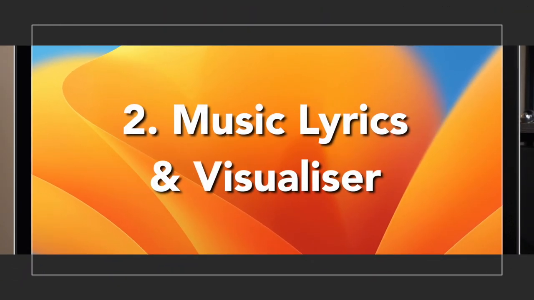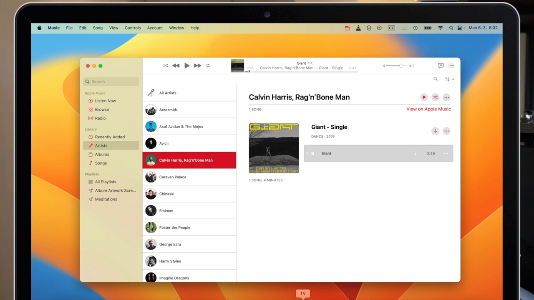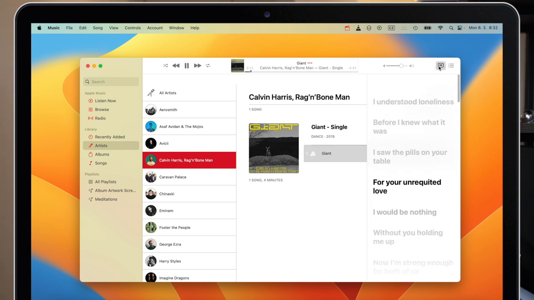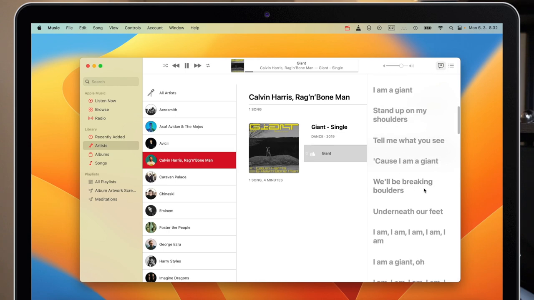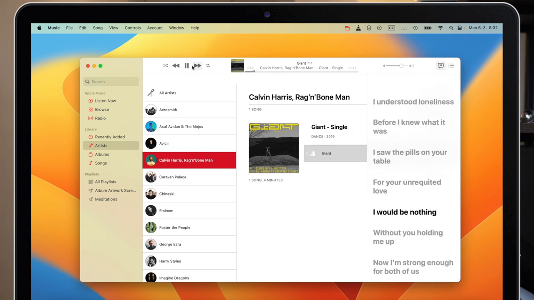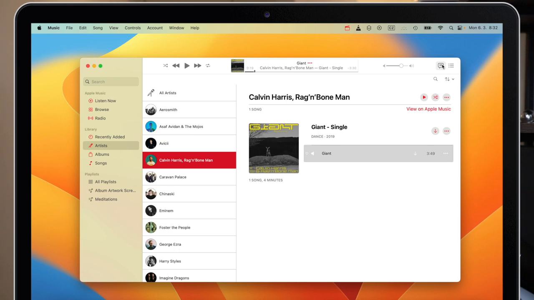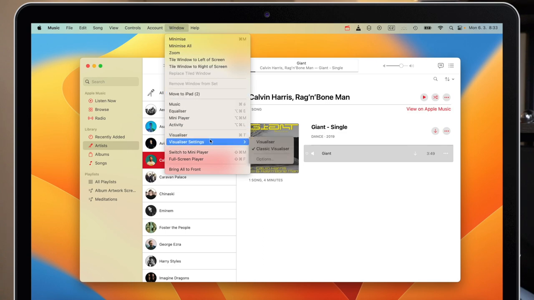Next, I want to talk about this Music app. You actually have two interesting things connected to Music app. When you play any song, you can click on this button to show lyrics, and you can sing along if you want. But if you just want to listen to the music in the background, you can turn on Visualiser to display some graphics following the song. You can find options for it under Window menu.